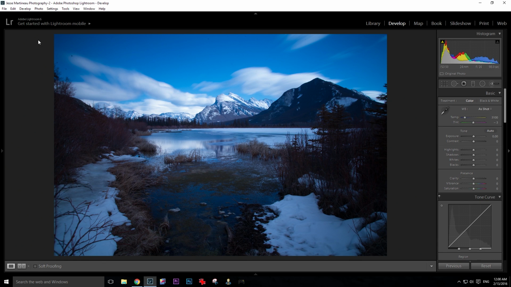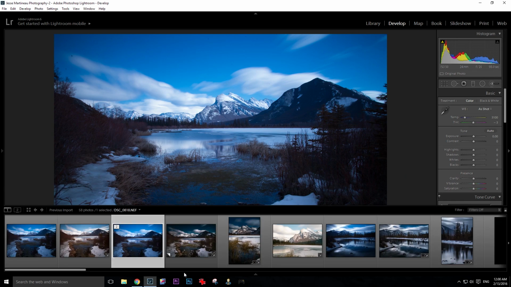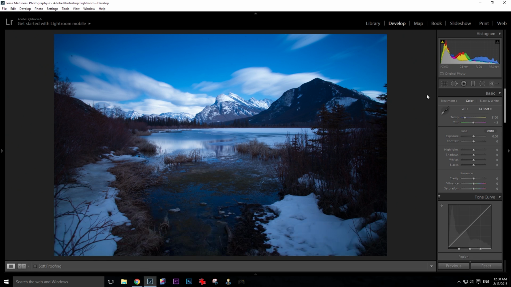So the first thing I do when I look at an image is composition, obviously. This is the one I picked. You can see here that I picked 3 other ones, or took 2 other ones. I picked this third one. I liked it the best.